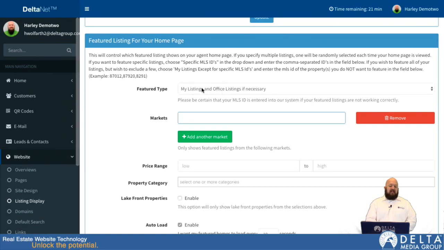If I have this set to my listings only, then it's going to display my 10 listings, and if I put in the market Canton in here, it will only display my listings in Canton. So it's not going to display all of my listings plus any company listings in Canton, because it seems like that's kind of a misconception people run into a lot. It will just apply this filter to whatever listings it's pulling here.